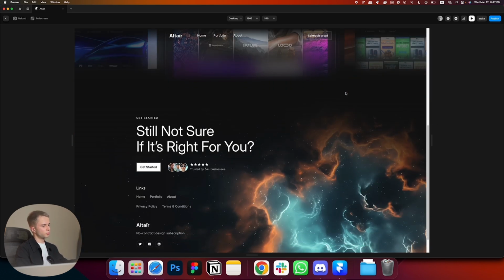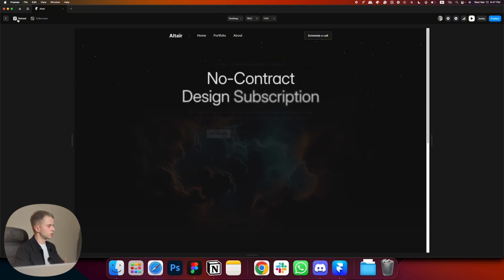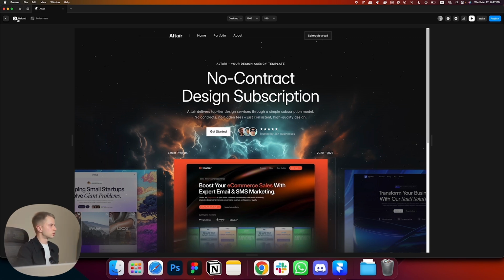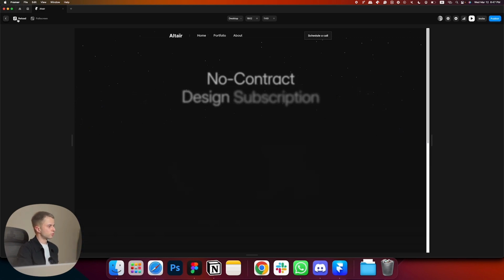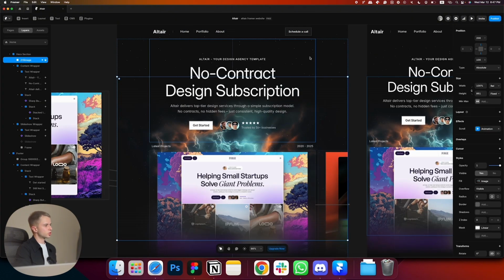This is just like a pretty quick idea. You can play around with this and try to figure out different animations that will make this look way cooler. But I think for a beginner, this is just enough for you to see how animations work in Framer. So yeah, this pretty much concludes the tutorial.